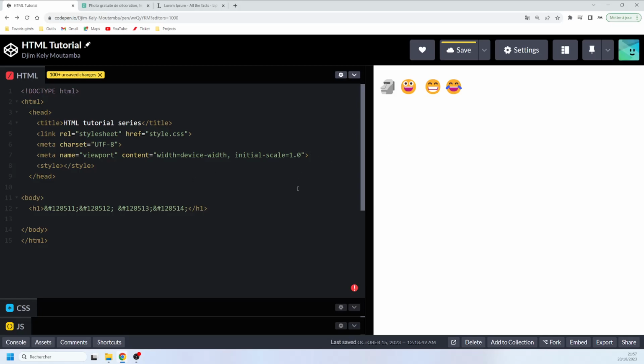We can display some other emojis. Like if I copy this, paste it here, and I can say 128151. You see the emoji, it's going to display this one. We can display another one. So instead of 14 here, if I say 25 like this, you see the emoji it's going to display.